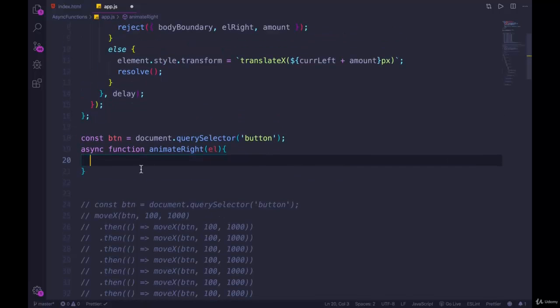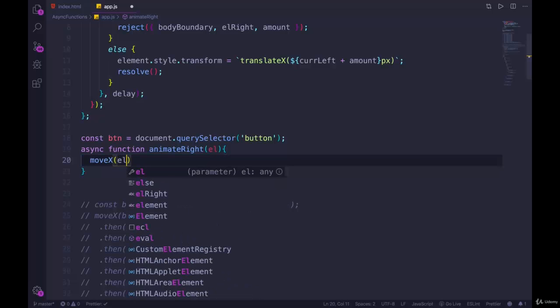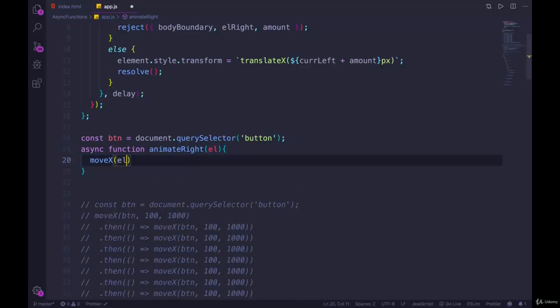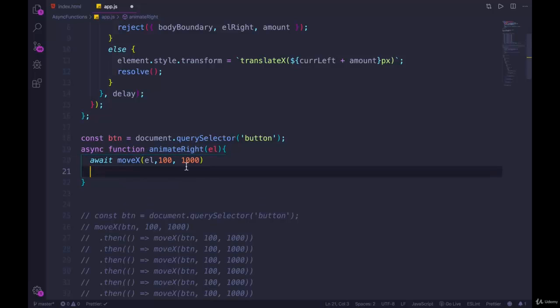Then inside of here, we will call moveX, which returns a promise. I'll pass in that element. I'll pass in an amount. So let's just hard code this as 100 pixels at a time every second, 1000 milliseconds. This returns a promise, so I can await it. And if I want to wait for this to finish before I run the next moveX, I don't need .then.